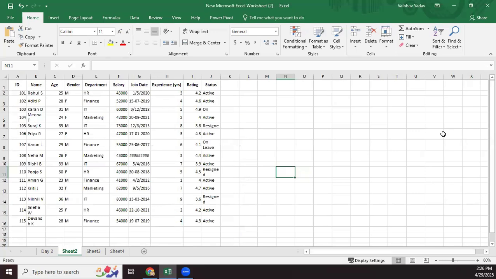Yes, sir. What you all can see in our dummy data is the ID of the respective persons. Then we have the name, age, gender, department, salary, join date, their experience, their rating, and their status. Is it active, on leave, resigned, or whatever we have.